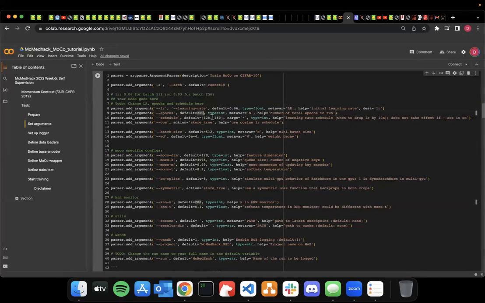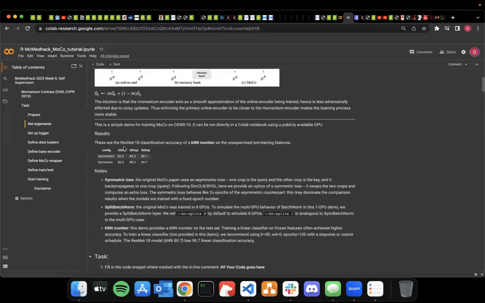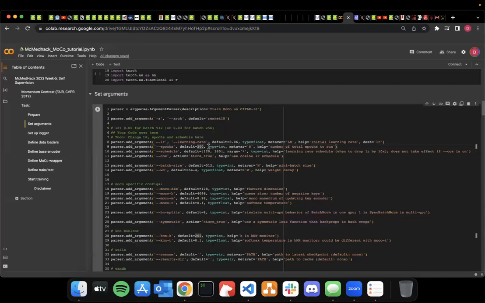The default is 200 to reproduce the results that are written in this table, but 200 will take a lot of time. Just to let you know, at least with my benchmarking on a single T4 GPU that Colab offers in the free version, a single epoch takes around 1.25 to 1.5 minutes. So if you want to finish a full run, then it would be best if you can reduce it to 10 or 20, or anywhere in between, in the time frame that we have.